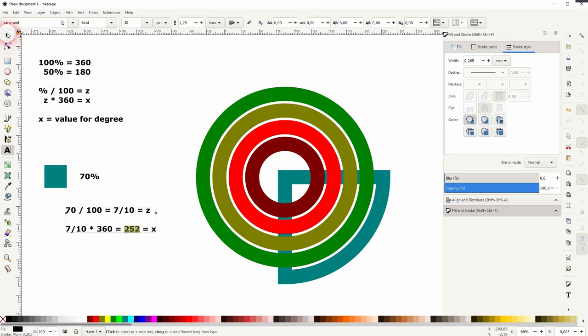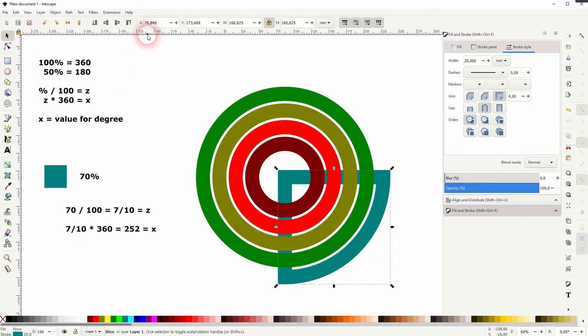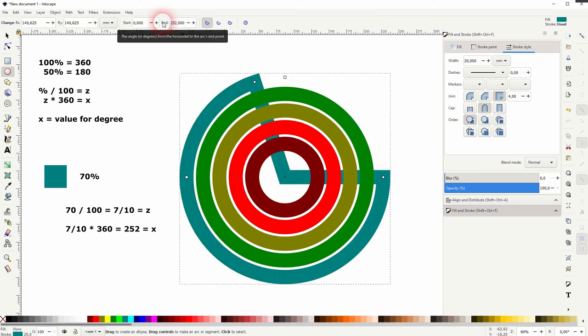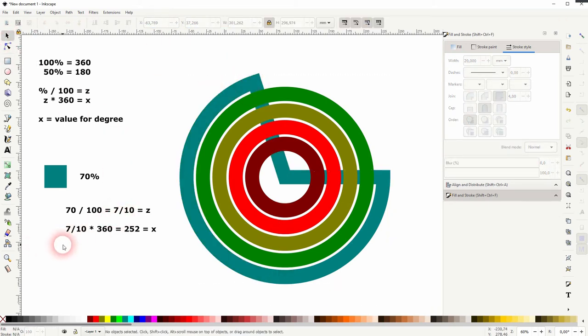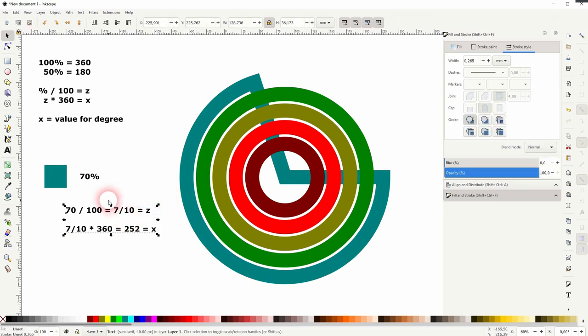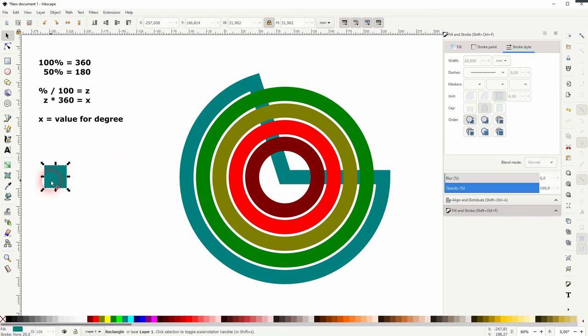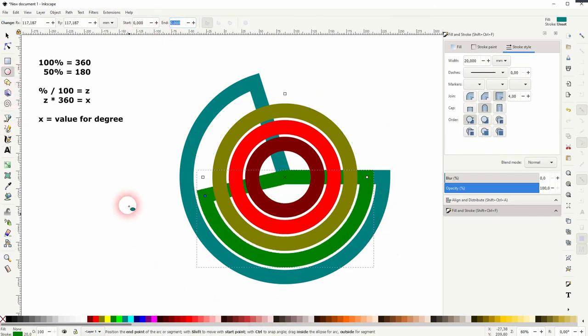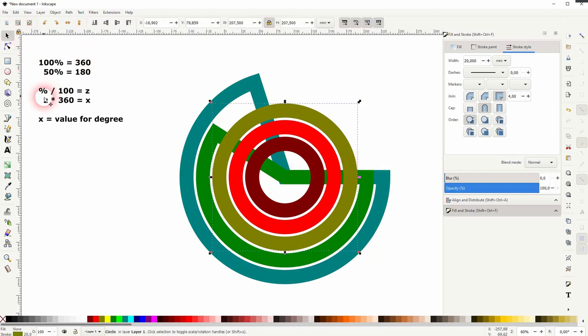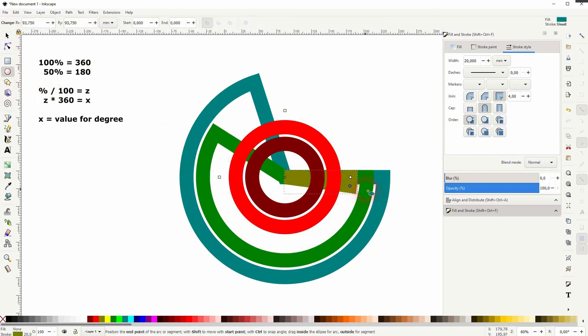So now again, I select the outer ring. Activate the ellipse tool and type in 252 as the endpoint, and this should be fine for 70%. Do it like this for all of the rings that you've got. You can also do it manually if you just drag this circle. So I don't have values in this example, I just do it manually as it's quicker. When you drag it like this, make sure that you're on the outside and not on the inside of your ring.